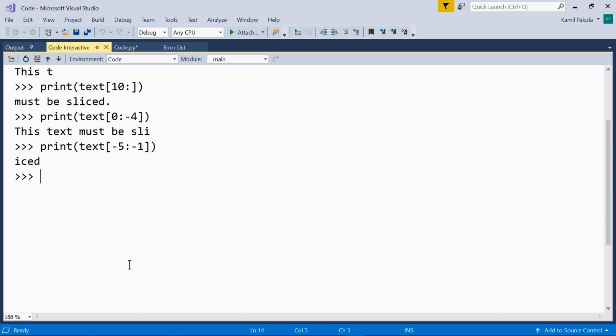We can copy the whole string, slicing the whole of it. We just omit the indices in the square brackets. So we use something like this. This is used to copy the whole string. For example, print, and here we'll use just a colon, which means from the beginning to the end. And as you can see, we get the whole string.